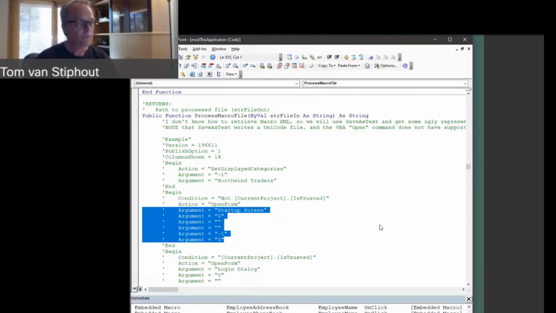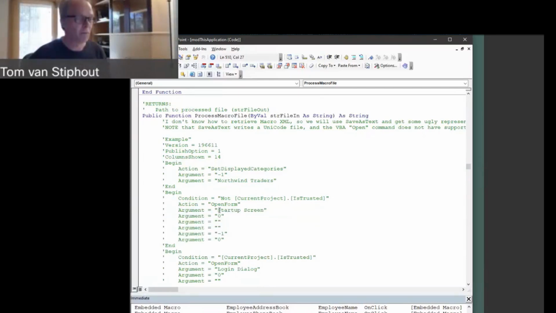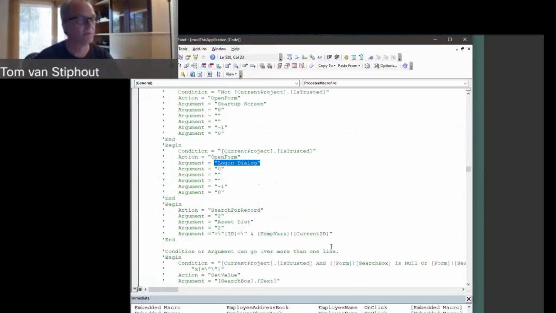So that is what macros look like. And so if this is the name of a form that we've just taken the space out of, we now need to fix up that form name. Here's another one, login space dialog. There's also a, etc.